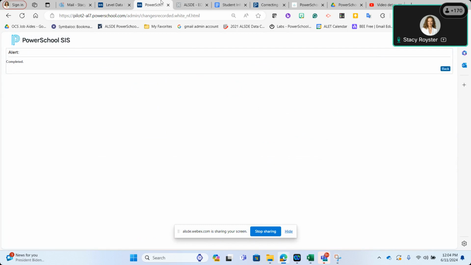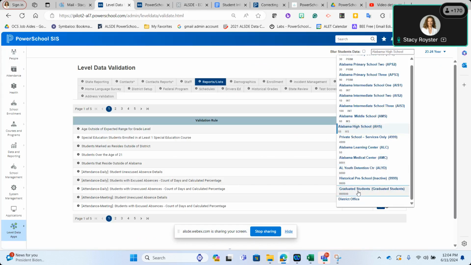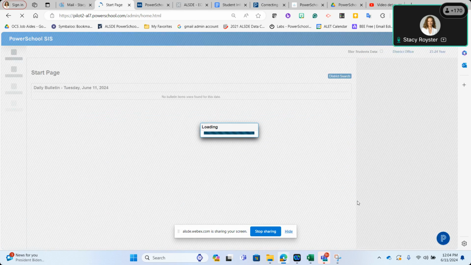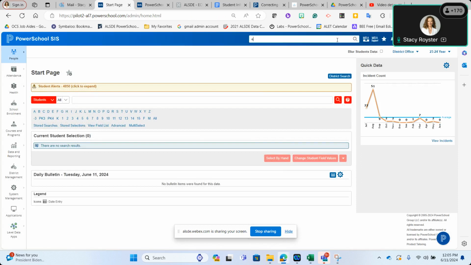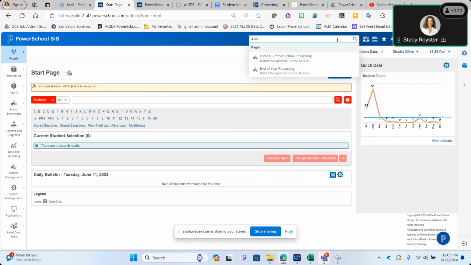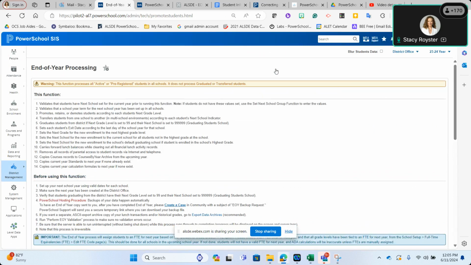Now, let's talk about the actual end of year process. That is run at district level. A lot of people are asking, where do I find that in the new UI? Yes, we will be updating the Alabama version of the document to give you screenshots for the new UI. But it's just finding the page. If you type in end hyphen, you have to put that hyphen or it doesn't show up, you're going to see end of year processing. This takes you to the page where you will run your end of year process.